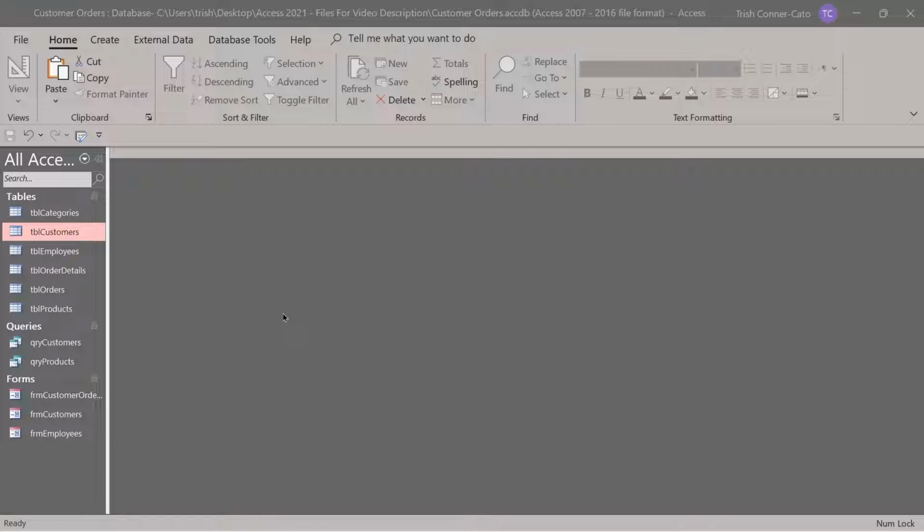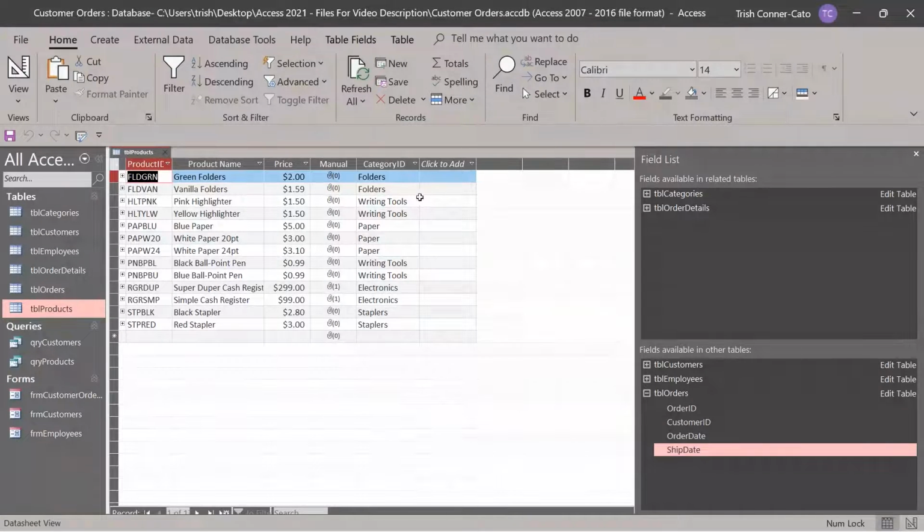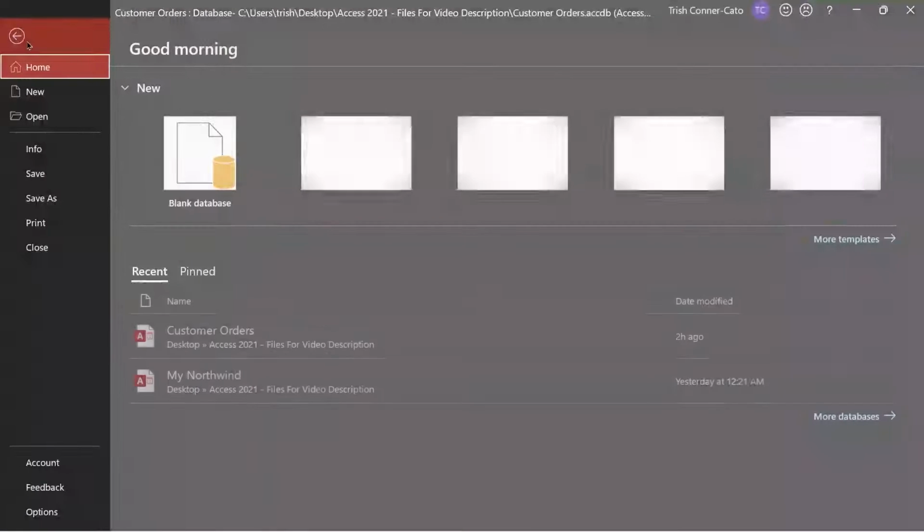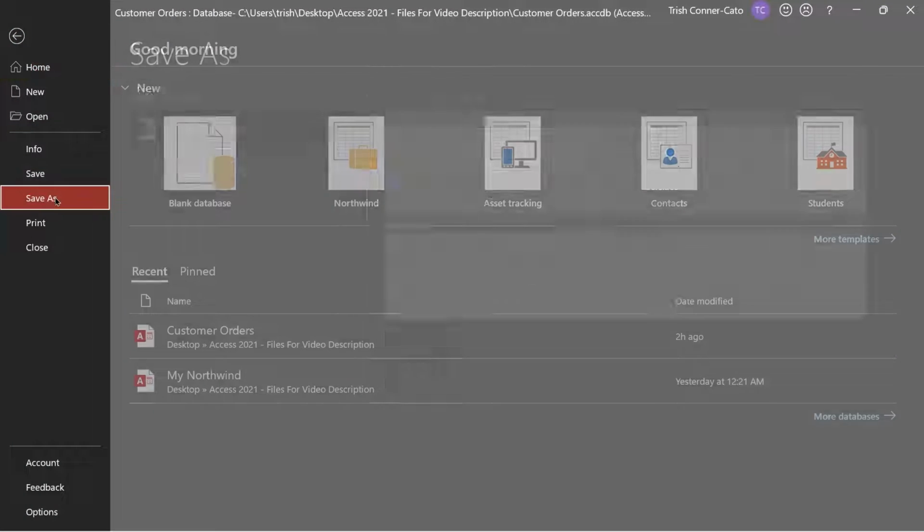So let's say we wanted a products form, and on the products form, we want all of the fields from the products table. So what we're going to do is we're going to just open the products table. And once it's opened, and by the way, you can close that field list on the right-hand side. When it's open, we're going to go to the File tab, and we're going to choose Save As.